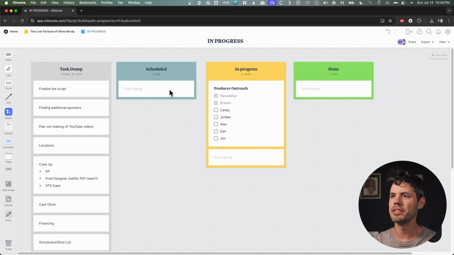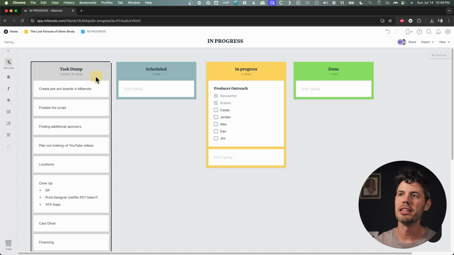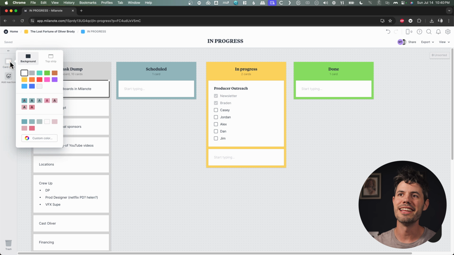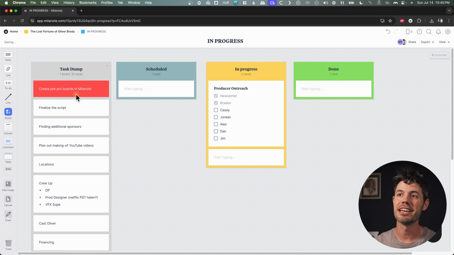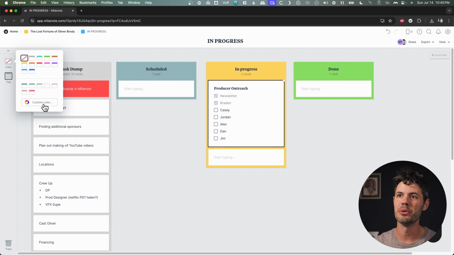Yeah, it's looking really good. The progress section, this is going to be updated the most. I'll tell you one thing though, create pre-pro boards in Milanote. That has been on my list for quite a while, and now we can make that a priority, which I will be doing with things by making them red. Those are going to be our priorities.